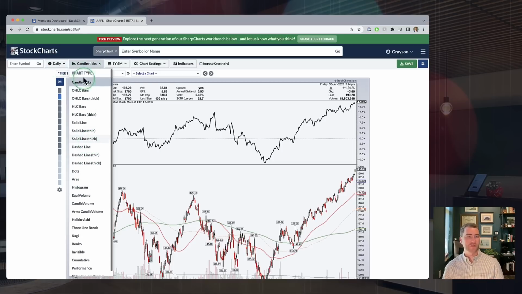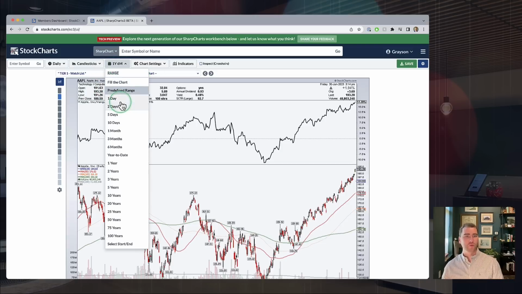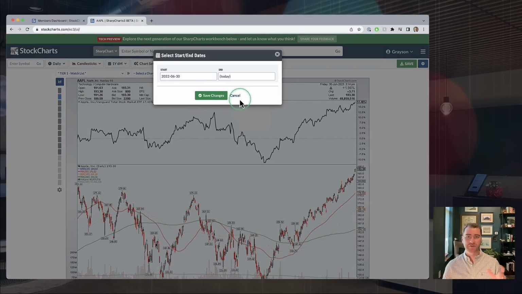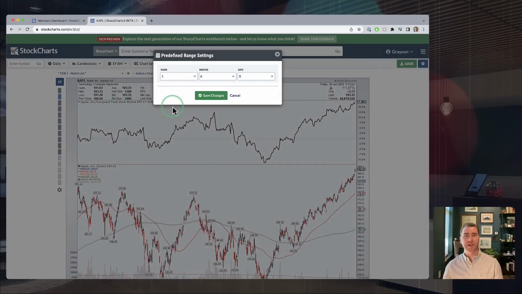You've got a ton of different options in here, just like the existing SharpCharts Workbench. And then you can select your range. Now we've got a whole bunch of predefined ranges, or you can select a specific start and end date using this menu down at the bottom if you've got a specific date range that you want to chart. Or up at the top, you can customize your range.